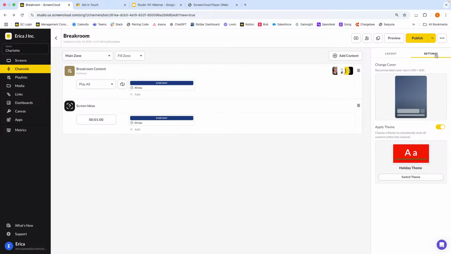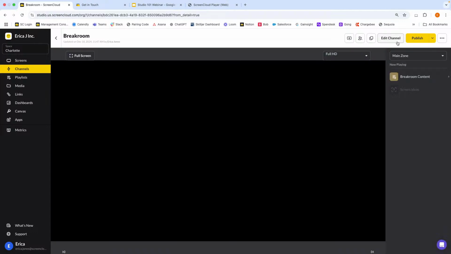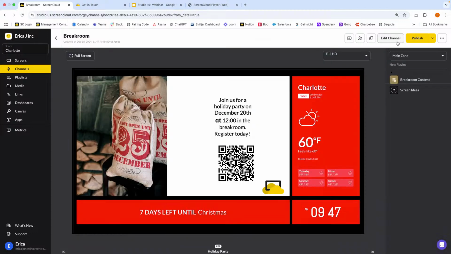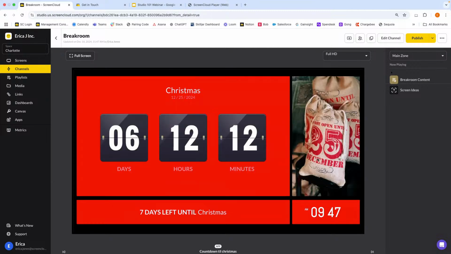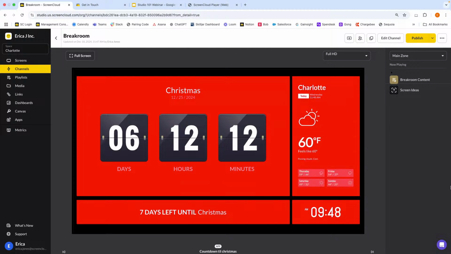If you turn on the theme under the settings tab, when it pulls in that app content, certain app content will pull through using the theme. Things like the countdown timer, the clock, the weather will pull through using the theme, which is really nice. Notice everything is in red because it's pulling through in the theme that I have applied.